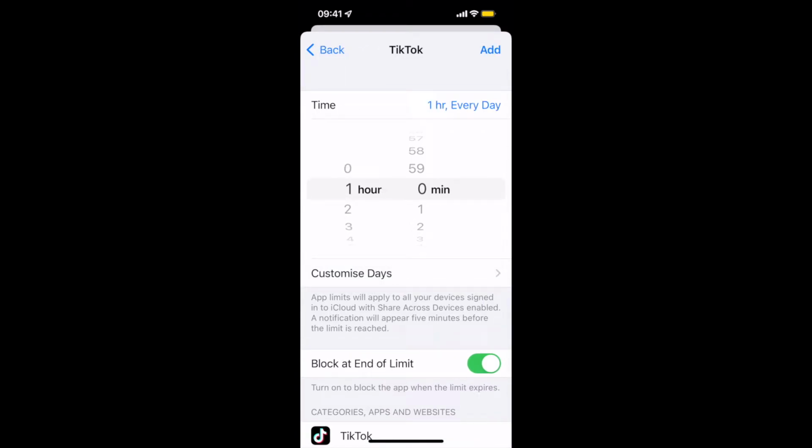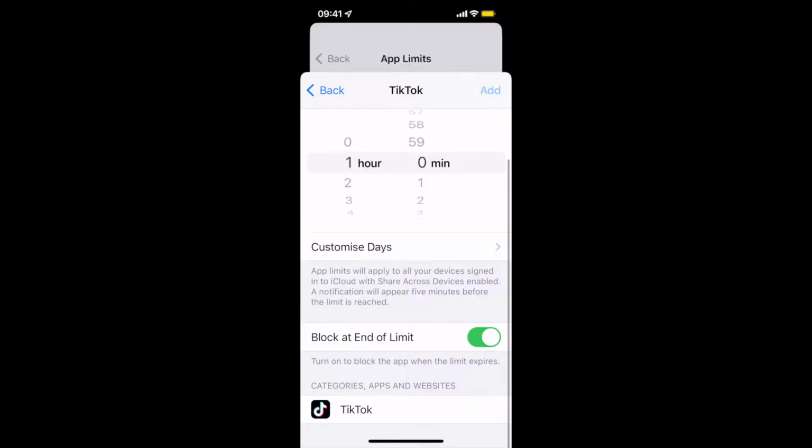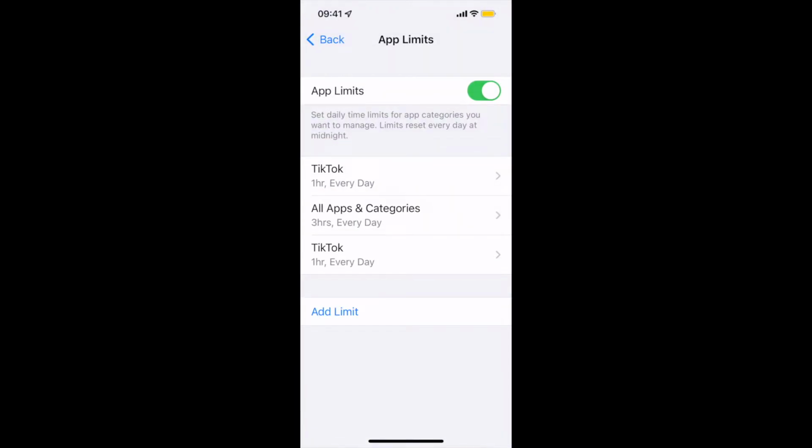You can set a time. So although I've set that global limit for 3 hours a day, there on TikTok, it's just an hour a day. And equally here, you can swipe to remove ones that you've set up and customize it and get it just the way that you want it. So, perfect.